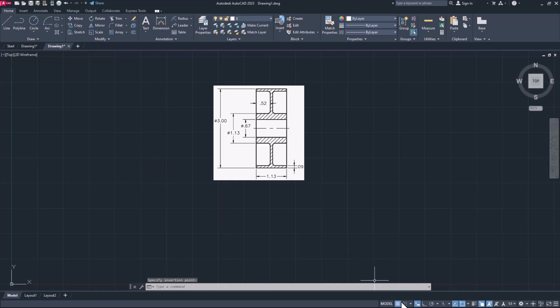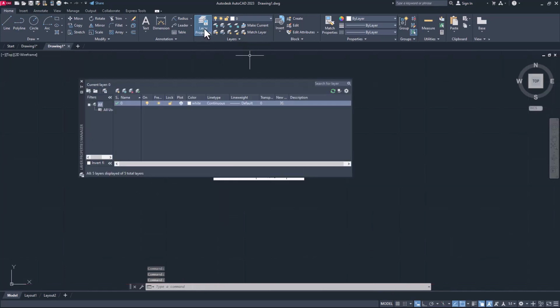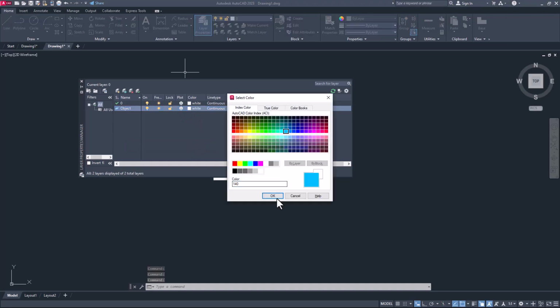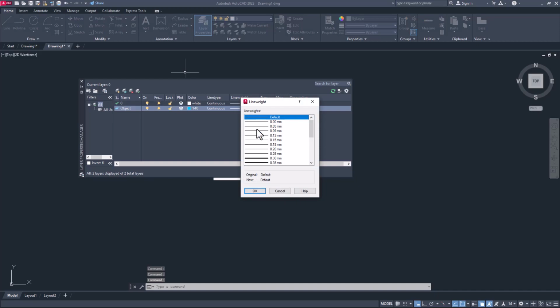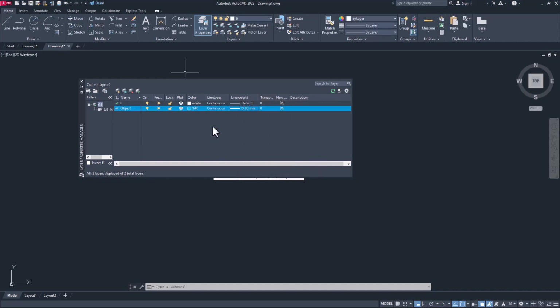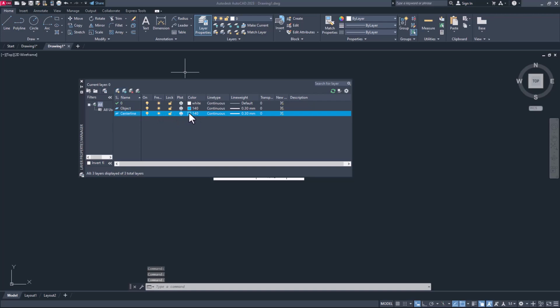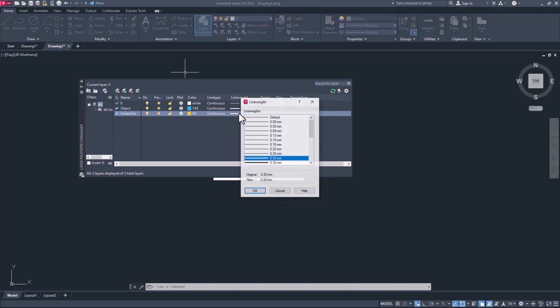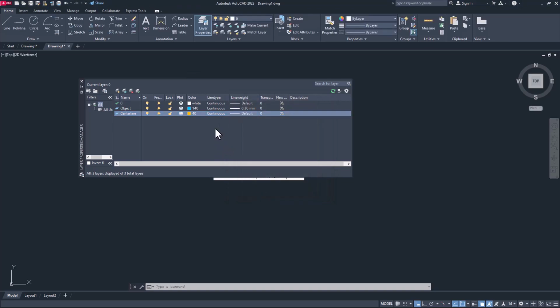Now let's create the layers. So go to layer property manager and add a new one. I will add object layer. I will make it blue color. Okay. I will set the thickness to 0.30 millimeter. Okay. Then I will go here, another layer called center line layer. I will keep it orange color. Then I'll keep the default line width.